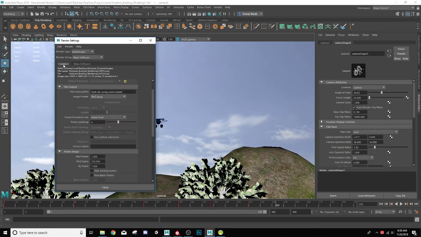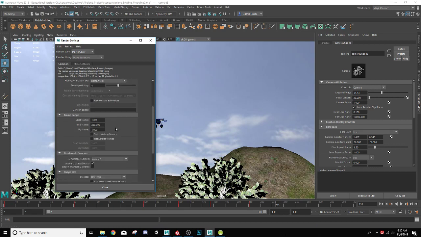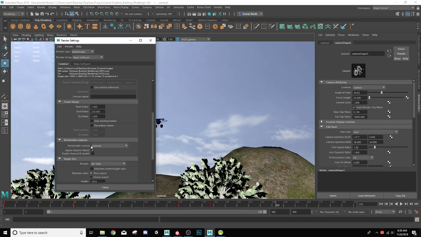Now, when it comes to your other camera views, just as a note, because I'm not going to be going through these in the videos, you'll go from camera 1 to camera 2 to camera 3, making sure that before you do any of this, your path is set up correctly.